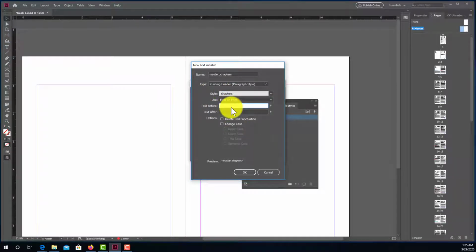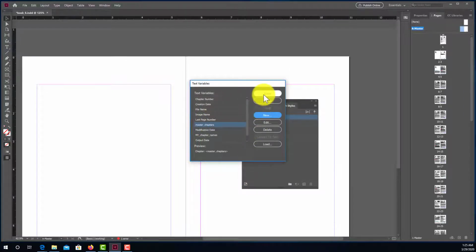Another thing I could do is add text before or after this. So right now, it's just going to be the name of the chapter, but I can also put text before it. So if I just type in, say, chapter, and a little bit of a space, now the text will appear right after that all the time. I could do text after as well. I'm just going to go ahead and hit Done. And you can see that that master chapters that we just made is under these text variables now.